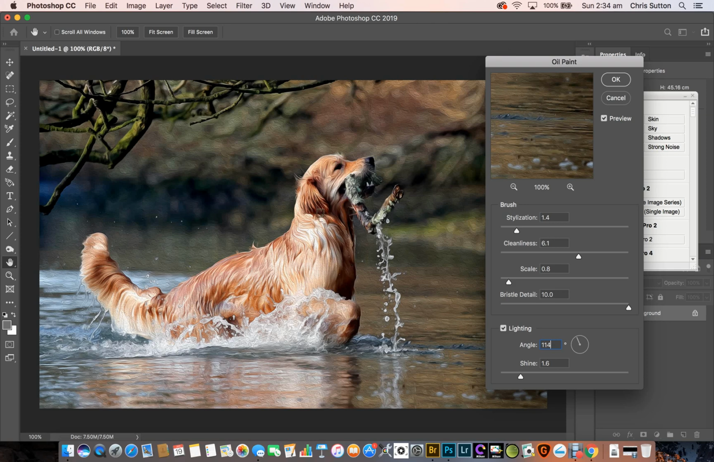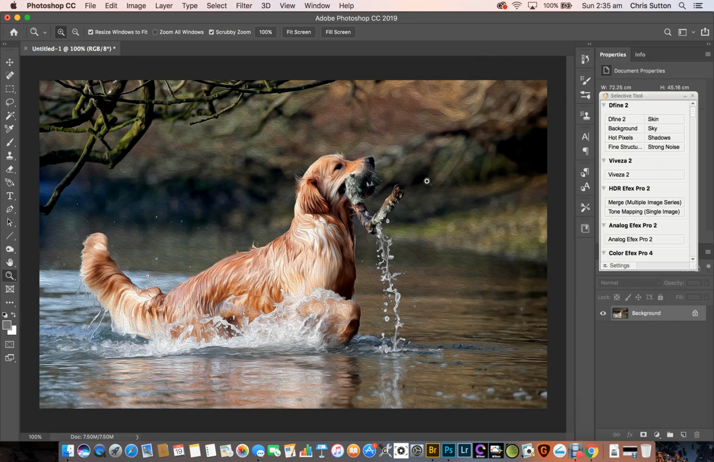Again, it all depends on the individual photograph. Some things work better than others. Until you try it, you don't know. I mean, I've tried many images and it just doesn't look right, so I'm not bothered with it. So, do that. I'll click OK on that.